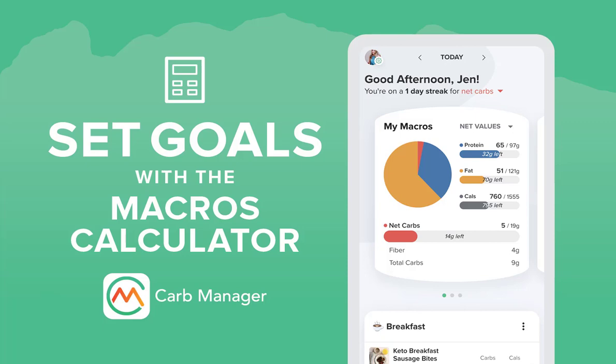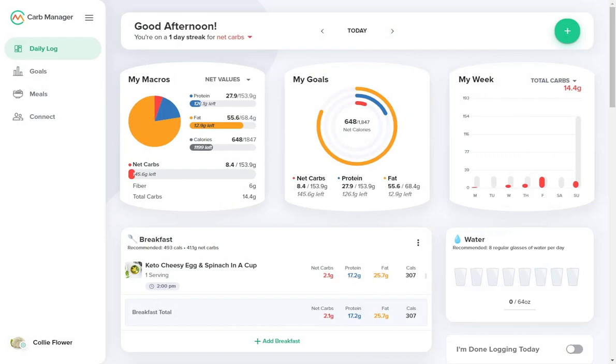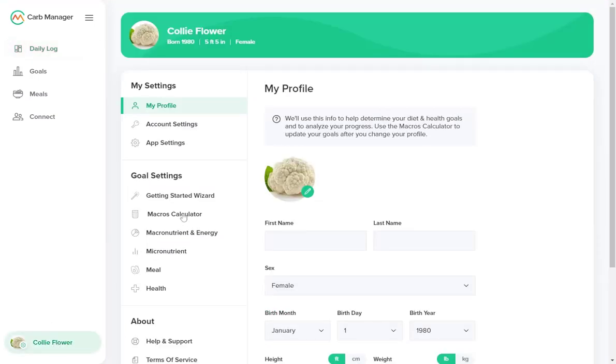The first time you open Carb Manager, the Getting Started Wizard helps you create your profile and set your daily energy budget and macro goals. In this video, we will show you how to use the macros calculator to set or change your main diet and macro goals and to set additional options to help you reach your goals.